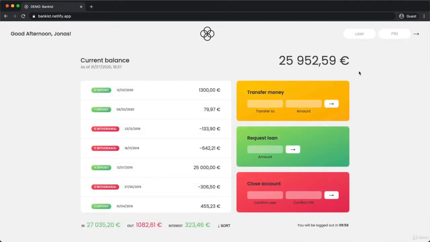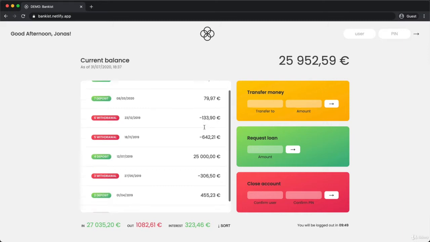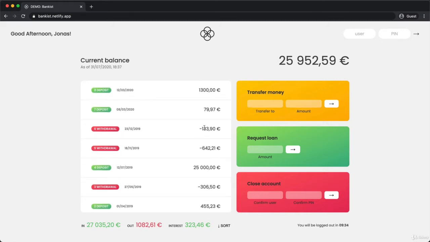And so Bankist stands for Minimalist Banking. And so this is why we have this kind of banking, an online bank interface. So we have all the movements here. We have the overall balance of the account up here. Then we have some summary data down here. And here on the right side, we have three options that we can do. So we can transfer money to someone else, we can request a loan from the bank, and we can close the account.